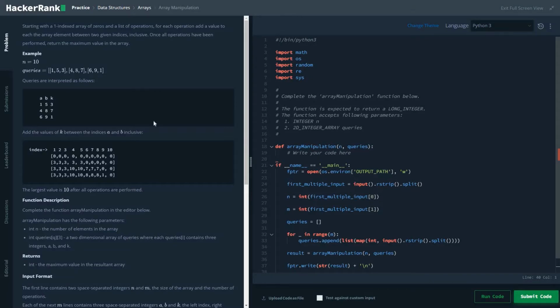Hi friends, today we are going to solve the array manipulation problem from the array part of data structures. This is a very hard problem, worth around 60 points. If you do it with a brute force approach, it will face a runtime error. That's for very sure.